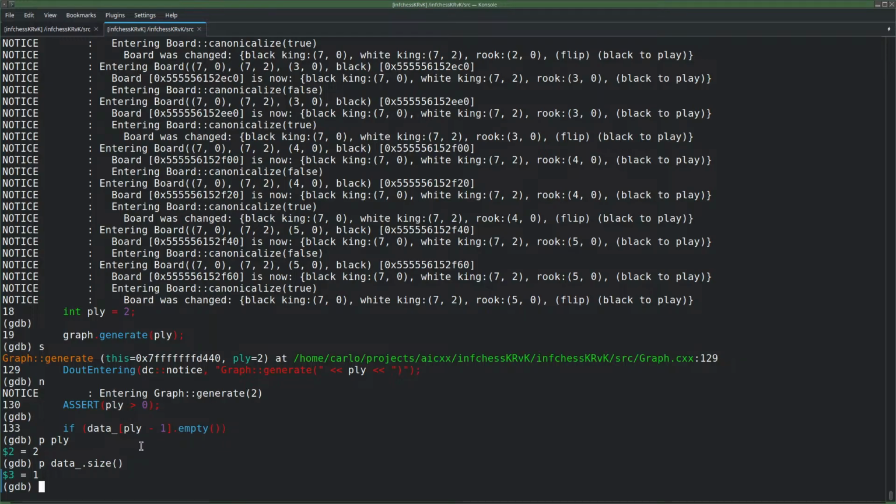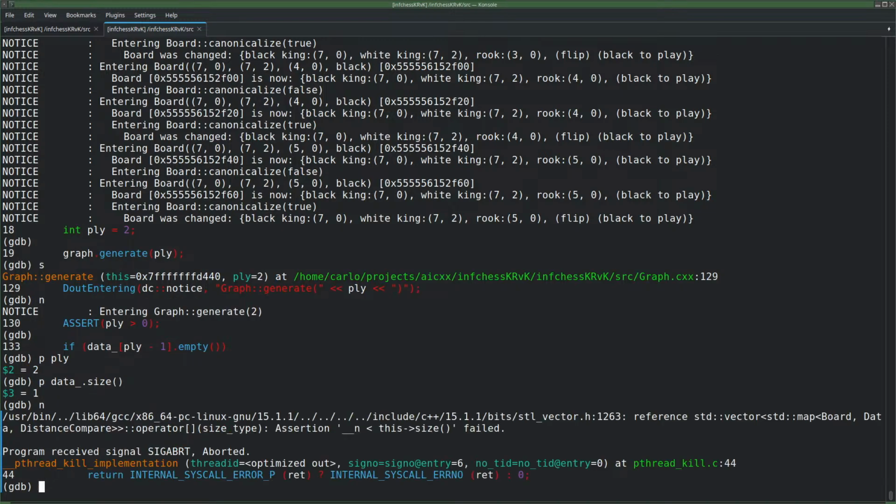What? Why? I mean, it should have crashed here already, because I'm trying to access something that doesn't even exist. Empty is nonsense, indeed. I just should look at the size. And why does this not crash then? Oh, it does crash. That's exactly where it crashed.